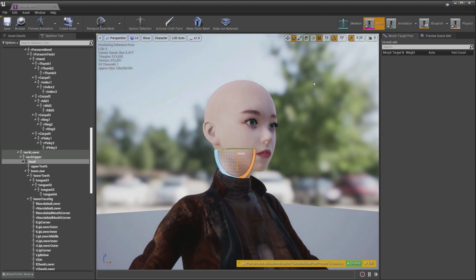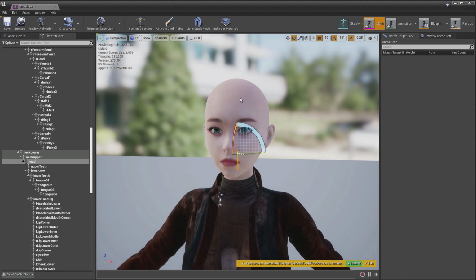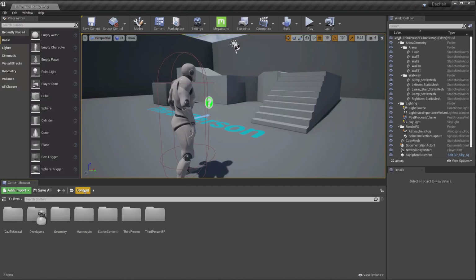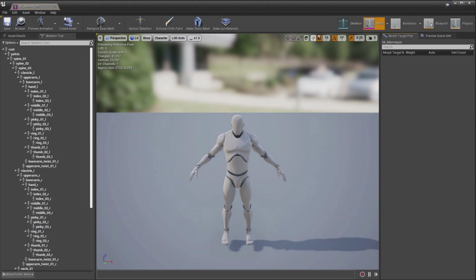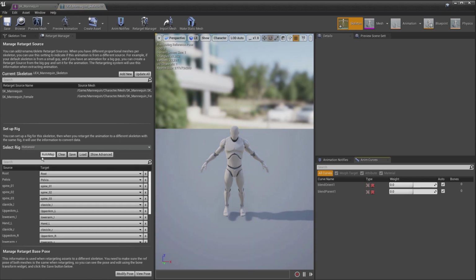But before we do that, we want to be able to run around with this character. So we need to map the animations from our mannequin to our character and then replace the mannequin with our character so we can run around in our set. Let's do that. Go to our content folder, go to mannequin, character, mesh, and open up the mannequin mesh. Select skeleton, select the humanoid rig, accept these defaults, and just hit save.